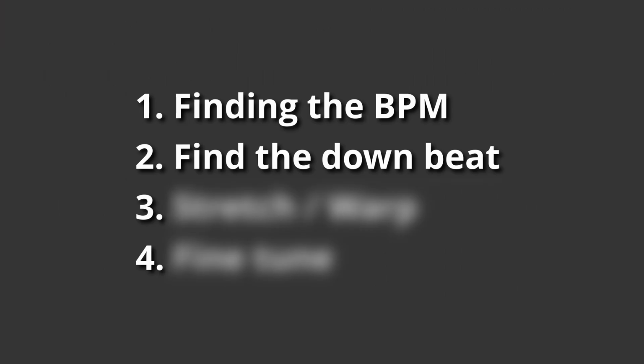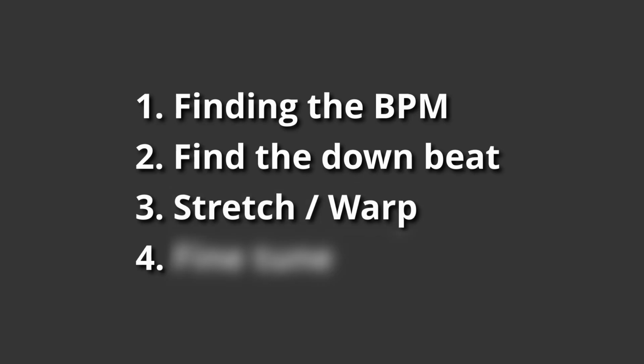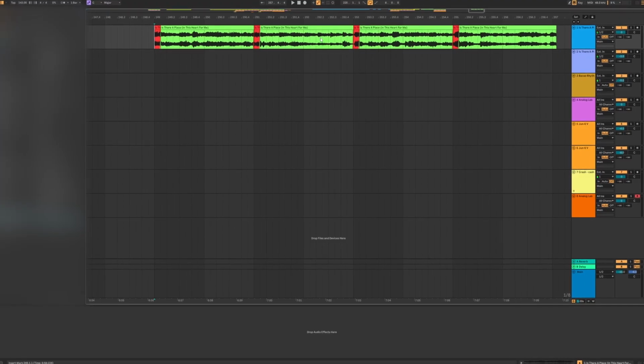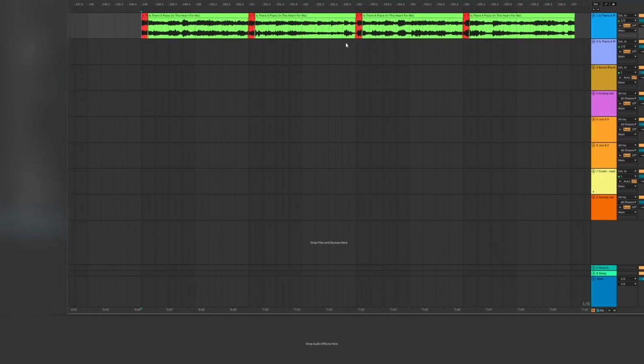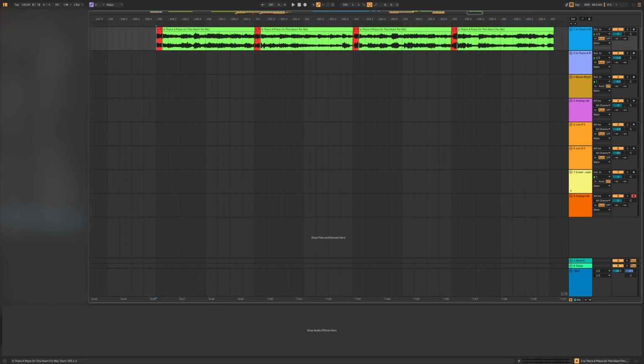So let's move to step 3, which is stretching and warping our sample. So our sample is still not perfectly matched to the tempo. You can see that the transients are a little bit off of the time grid. So what I'm actually gonna do is I'm gonna take the entirety of the sample and I'm gonna stretch it to the tempo.